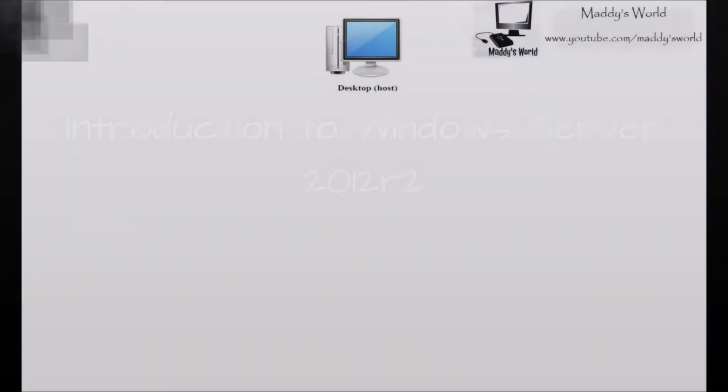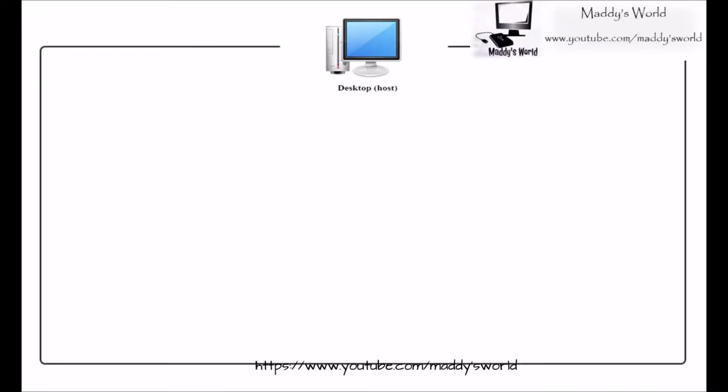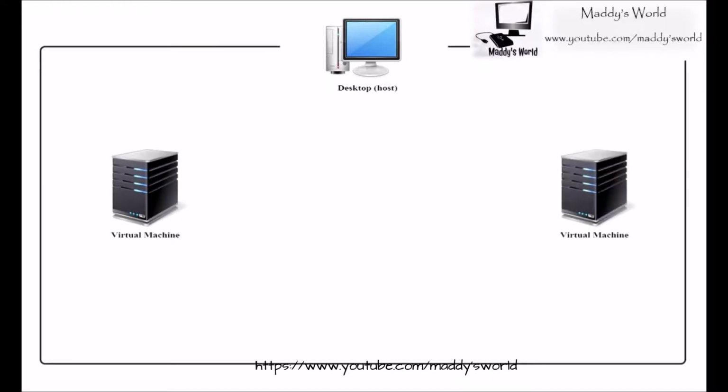A virtual machine, or VM, is an emulation of a physical computer. Basically, you're running a computer within a computer. Here are some of the advantages to this technique. You'll notice in this example, we only have one physical host, the desktop computer.